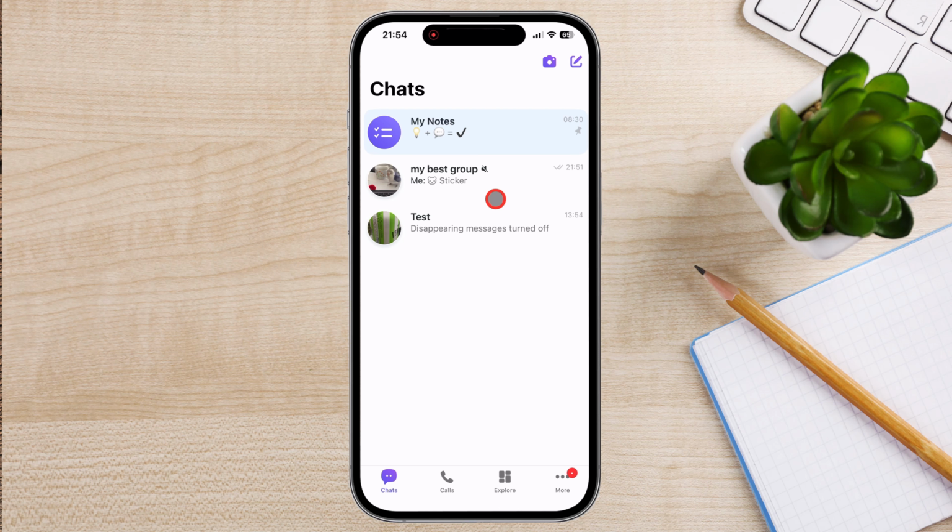If you are on the main page for the Chats tab, you can simply swipe from right to left on the specific group you want to unmute. Different options will appear. One is Unmute. Tap on that option, and the group chat will be unmuted.